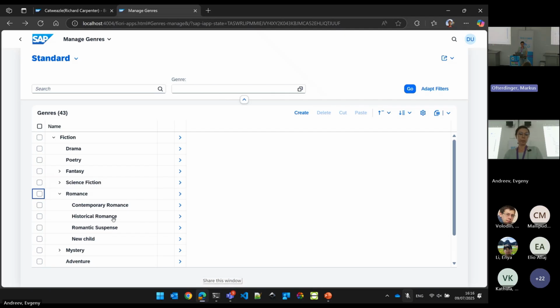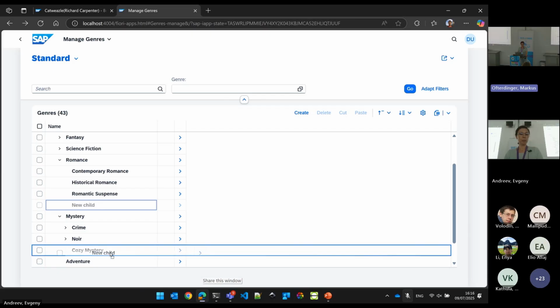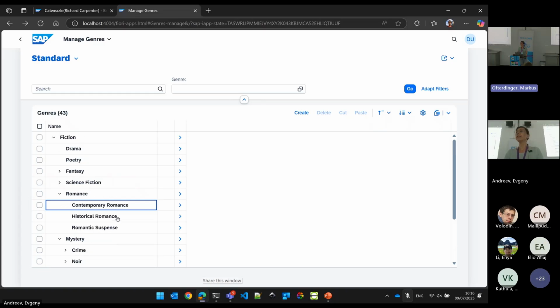Now if I changed my mind, or because of any other reason I want to reassign a parent, for example, I want my new child to be a child of cozy mystery, just via drag and drop, I can easily do it. It has disappeared from Romans as a child, and you can see that it's correctly assigned to cozy mystery.